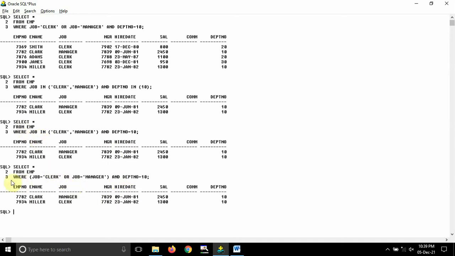The first way is I can use the brackets and write like this. The second way is I can use these conditions: where job in clerk, comma, manager, that means job in either clerk or manager, and department number in 10, or department number equal to 10. So there are a lot of methods, guys. Whichever you think is easy to remember or easy to write, you can choose that one, but learn all those things, guys.